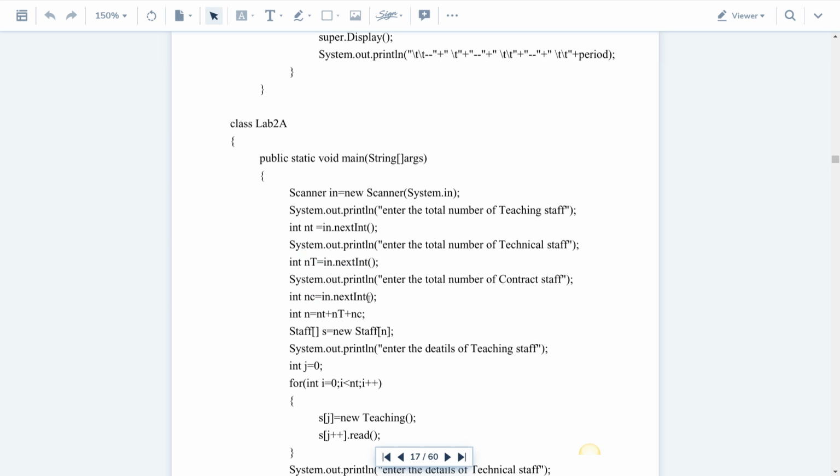We accept the number of teaching staff, the number of technical staff, and the number of contract staff, and store them in these variables, which are declared as int. Now if you combine all three, what is the number? Say for example, I'll enter 1 1 1, meaning one teaching staff, one technical staff, one contract staff. So 1 plus 1 plus 1 is 3. Three staffs in total.